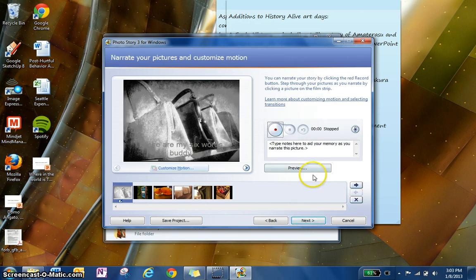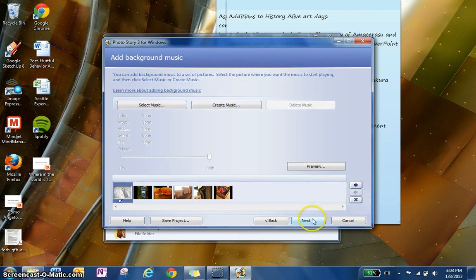It'll give you options about transitions and customizing motion. I wouldn't mess around with that because it's just going to be distracting. So just hit next. If you would like to add music, it has to be music that you compose and that you perform yourself. So pretty much if you're in orchestra or band and you want to make up your own music to go with it, you could. Otherwise, you can't just download music off the internet. So you would just skip this, hit next.